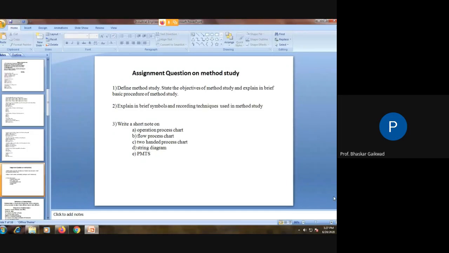Next time we'll go for the next two charts. Today we have gone through two charts and multiple choice questions and a brief idea for writing the assignment. So next time we'll go for these two charts, that is two process chart and string diagram. Okay. So today we'll stop here. Okay. Thank you.